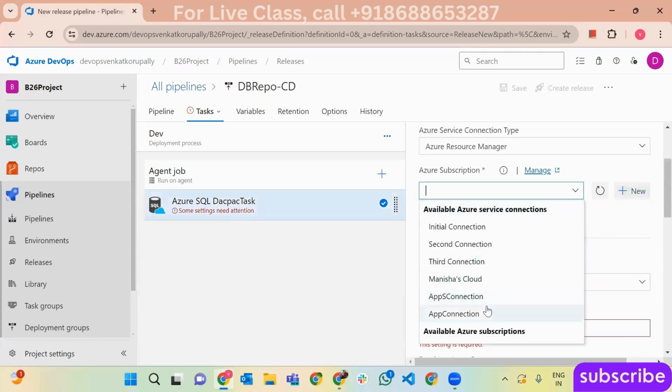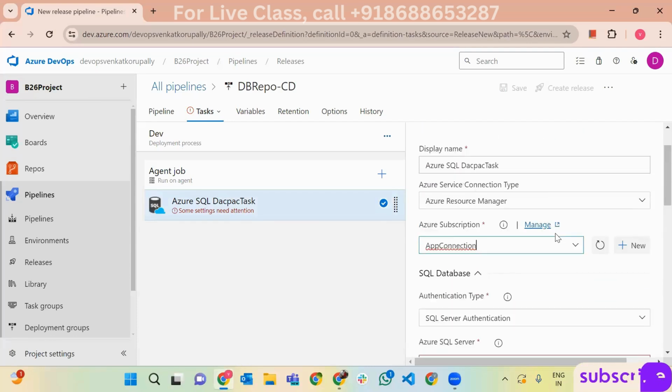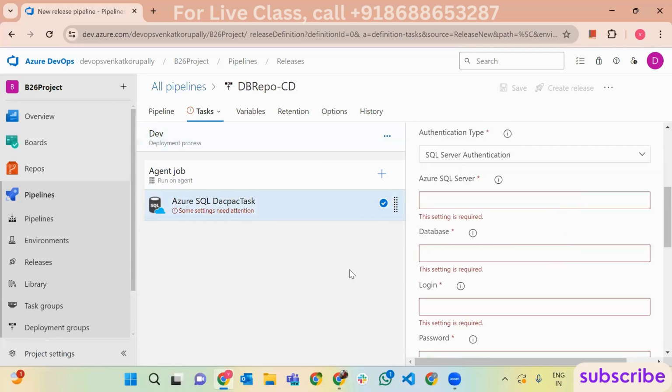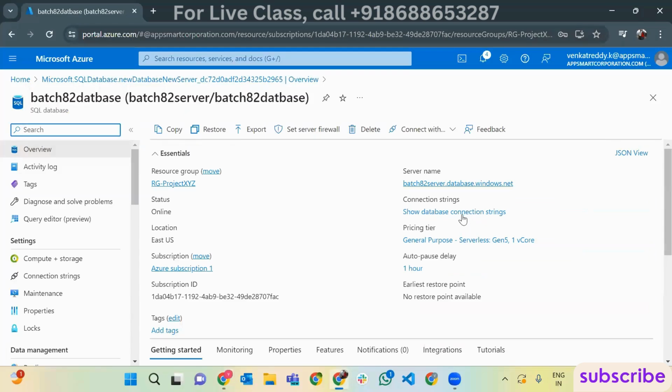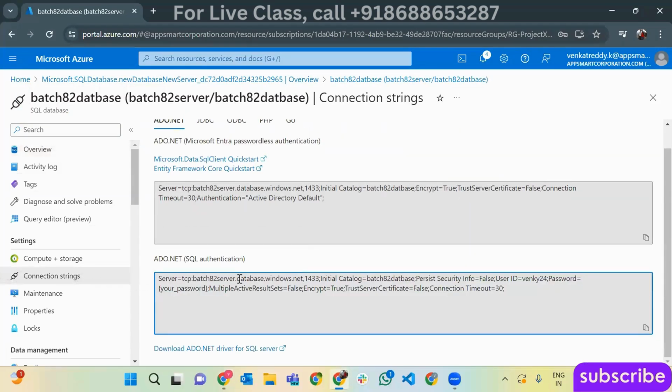Select service connection. And here, what you need to do, guys, if you open your cloud, we have a connection string, correct? And what does it contain? Username, password, and that connection to the DB. Server name and the database name. Yes. Server name, database name, username. These are the main things which will be contained inside a connection string, correct?